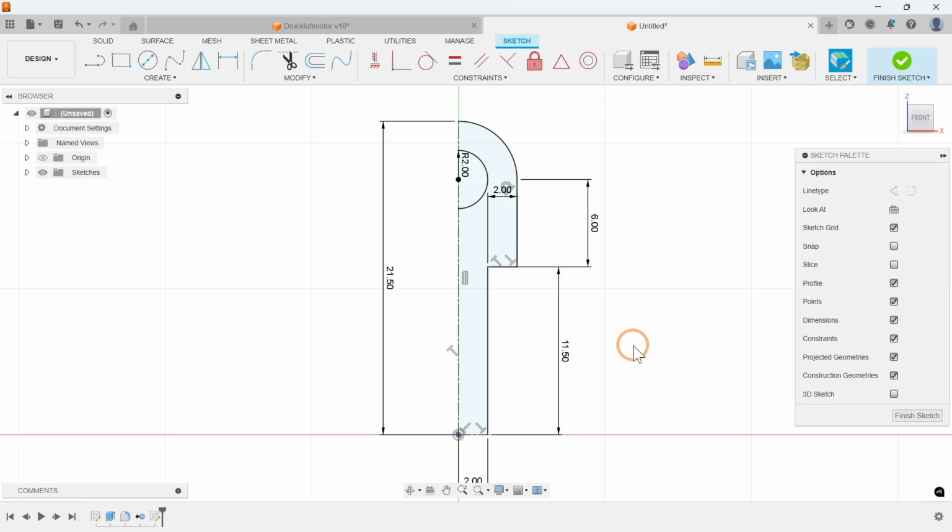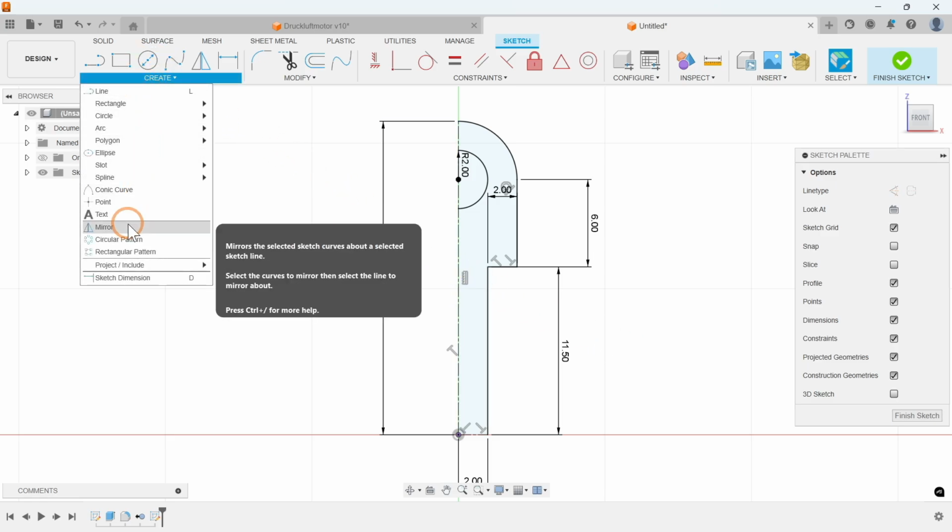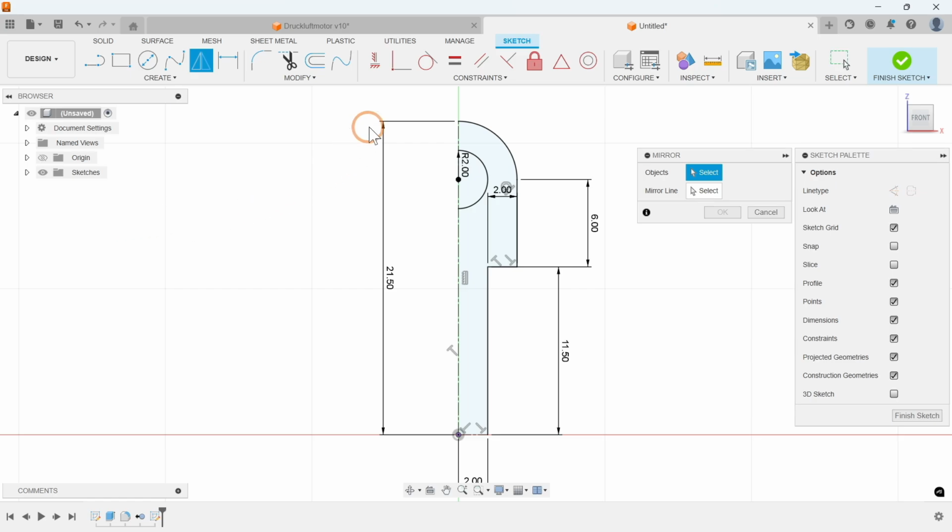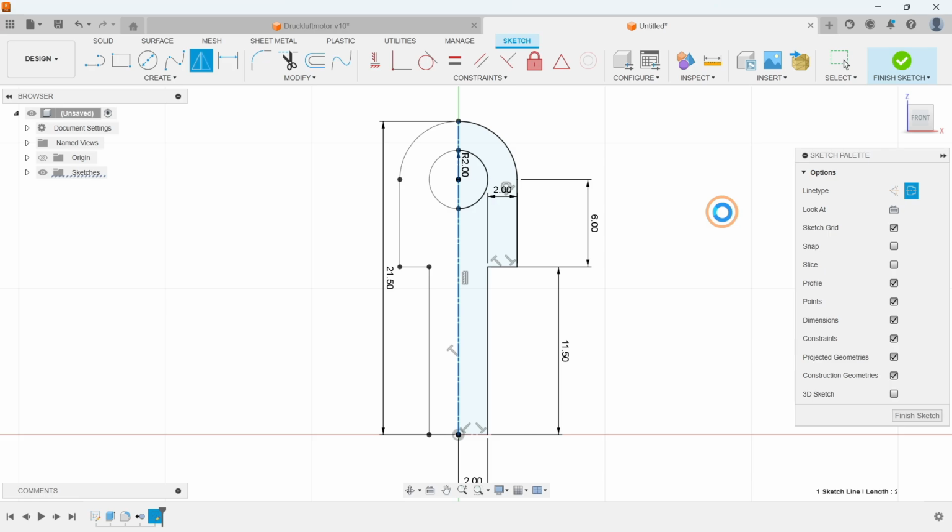We select the Mirror command under Create and mark all lines of the sketch by holding down the left mouse button. At this point, we should definitely click on the center lines again to deselect them. Otherwise, they will be duplicated at the same position by the mirroring. As the mirror axis, we select the previously created center line on the Z-axis. After selection, we confirm the process with OK.